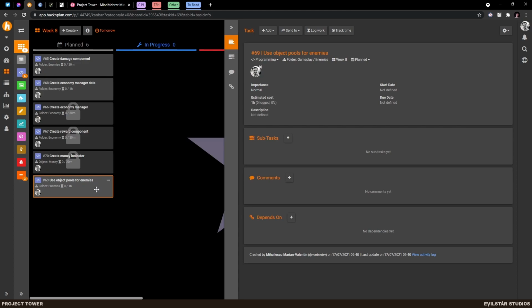And right now, whenever an enemy is spawned, we are just instantiating a prefab, which for now is good, but it would be best to use object pools, depending on what the enemies are gonna do, or how expensive their instantiation is. We might want to use object pools, and just to be prepared, we're gonna do that right away.